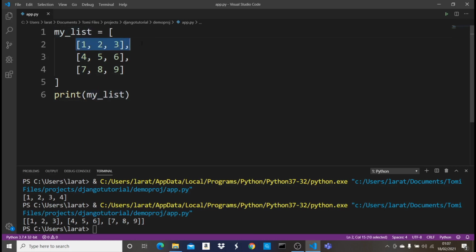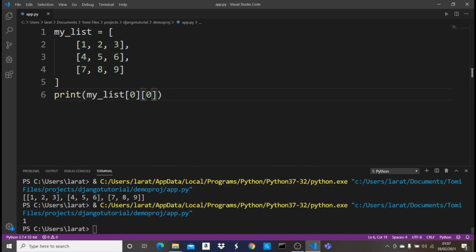So we know that the index number of this is 0, which is the first one. Then we also want to get the first value, which will be 0. So once we print this out, you see that we have 1.